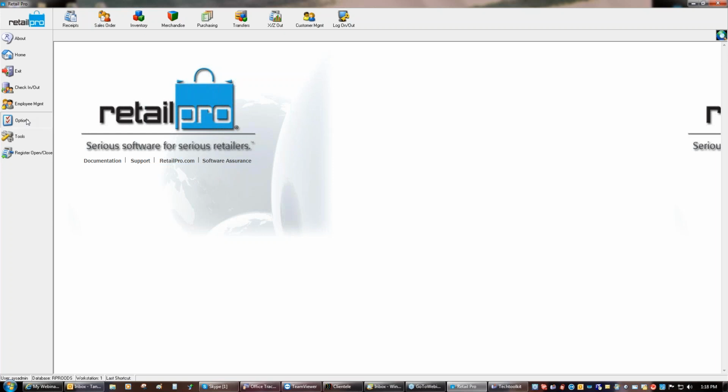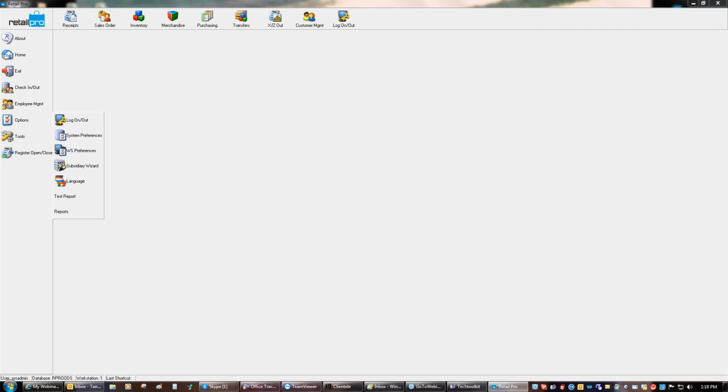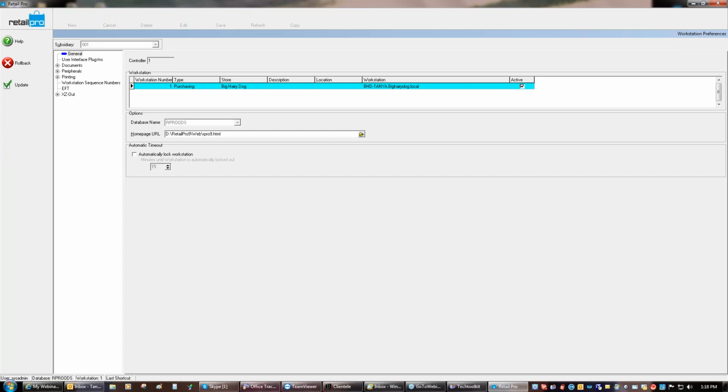Now, underneath options and workstation preferences, this is where all of your peripheral settings are kept. Sometimes, especially if the program does not get shut down properly, it has been known to corrupt the workstation folder. So in that case, none of your peripherals will work, because the folder that all of your peripheral information is held, all the configuration and settings are in that workstation folder.